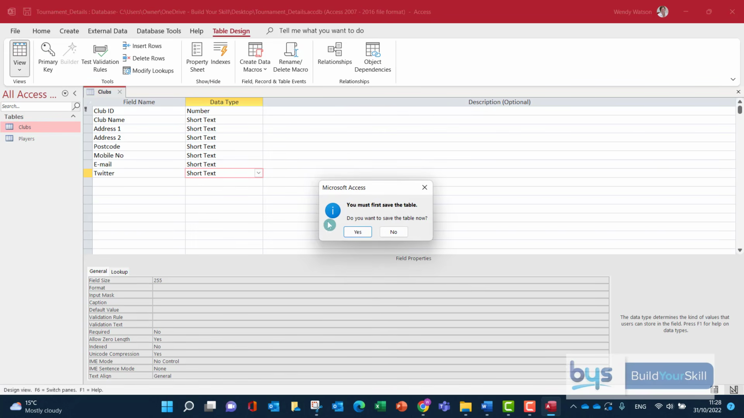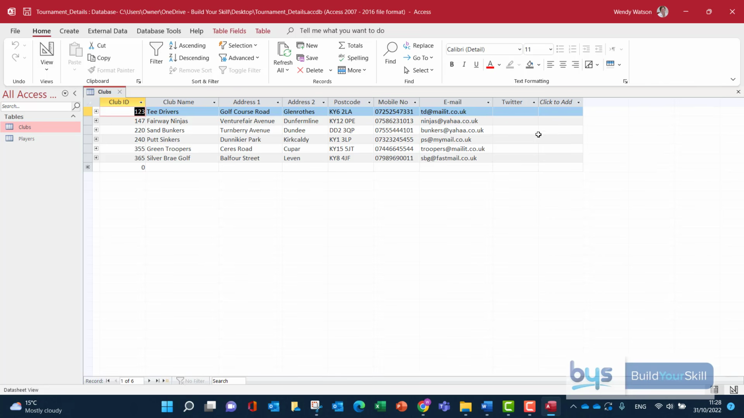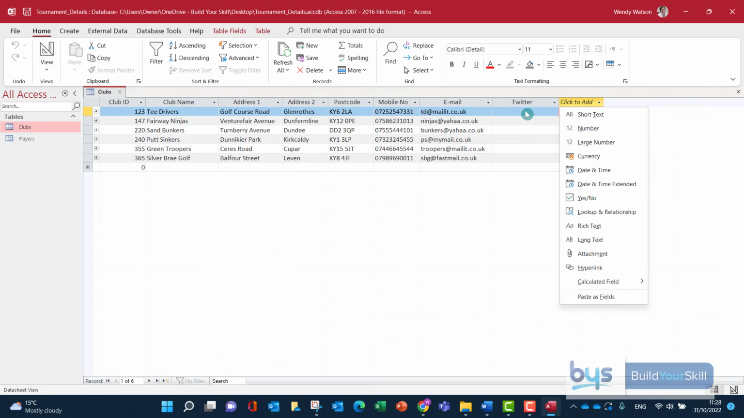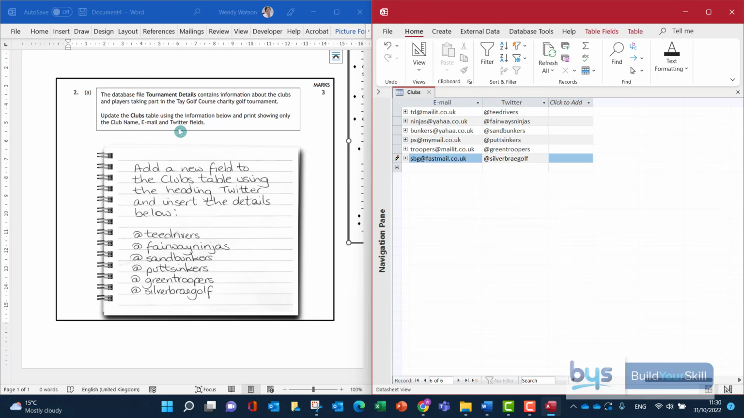Go back onto View. Yes, we'll save it. And you'll see there's now a column ready for us to start typing in the various Twitter handles. So let's just do that now. So that's the clubs table updated with the Twitter information. And let's just check if there's anything else that we need to do.